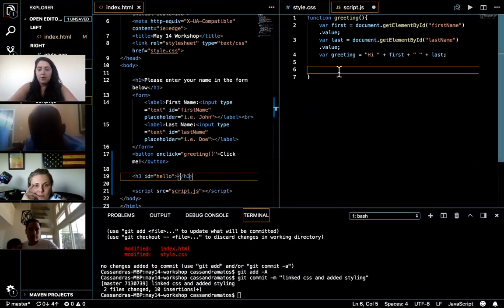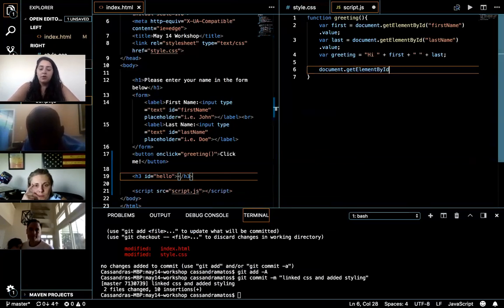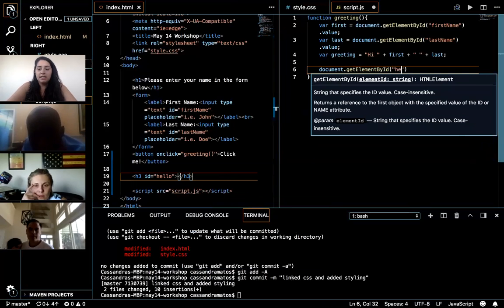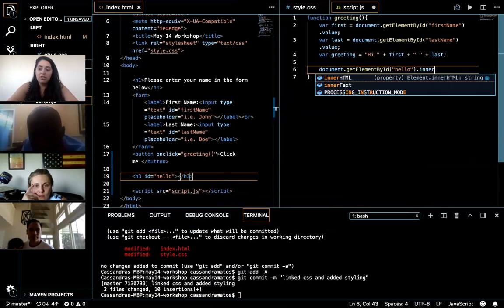So we're going to go back to our JavaScript, and I'm going to grab that element first. So get element by ID. The ID is hello. And I want to grab the inner HTML of this element, so I'm going to do dot inner HTML.